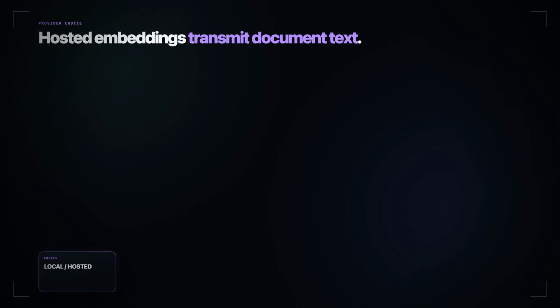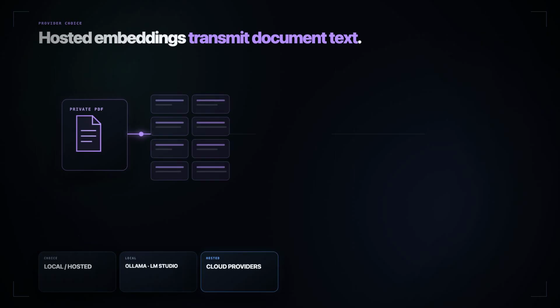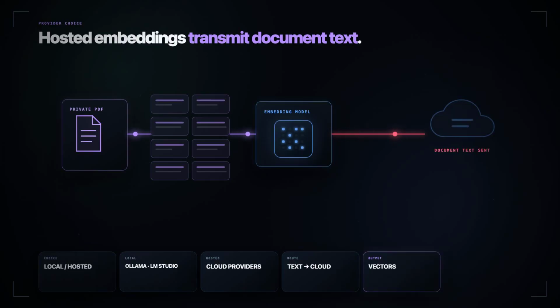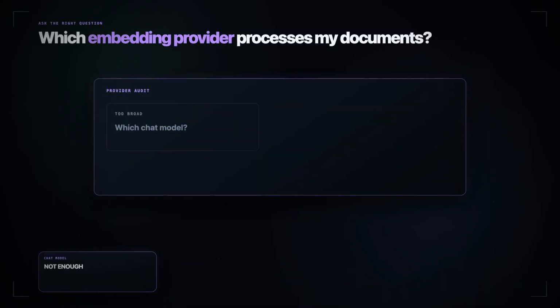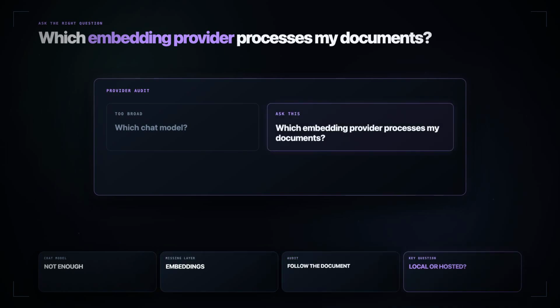AnythingLLM, for example, supports local providers such as Ollama and LM Studio, but also hosted providers such as OpenAI, Azure OpenAI, Cohere, Gemini, and Mistral. If you select a hosted embedding API, parts of your document must be sent to that provider so the vectors can be created. The final answer may still come from a local language model. The vector database may even be stored locally, but the sensitive text was already transmitted during the embedding step. This is why "which chat model are you using?" is not enough. You also need to ask, which embedding provider is processing my documents?